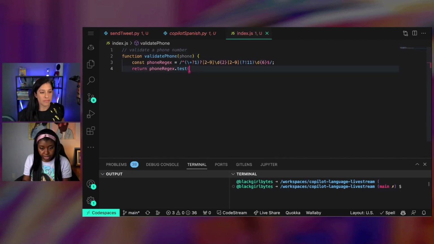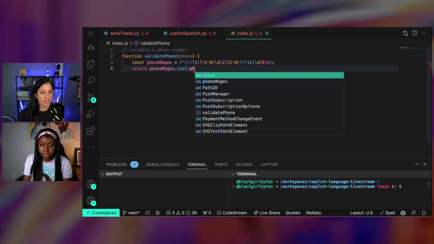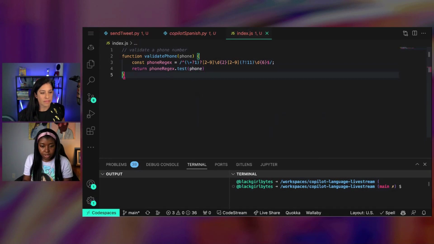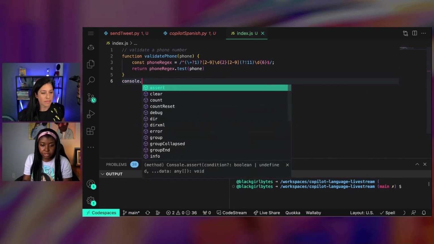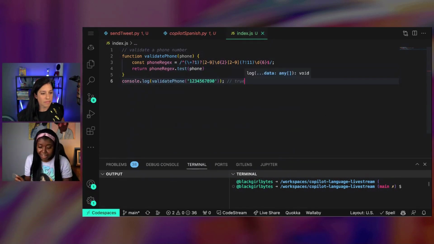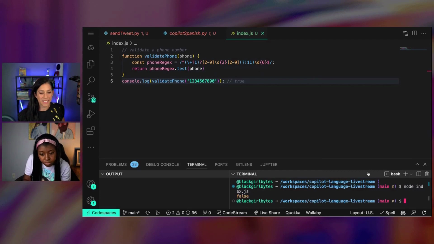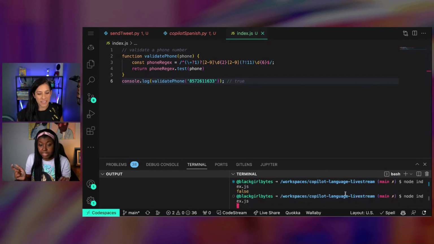Bam. Oop, I messed up a little bit. Phone. And we can double check if this actually works if I go ahead and console log it, because maybe you don't trust an AI. I do, but let's save. And then if I go node index.js, oop, it is false because that's not actually a phone number. And then if I do something like maybe this, let's see what happens. It gives us true.